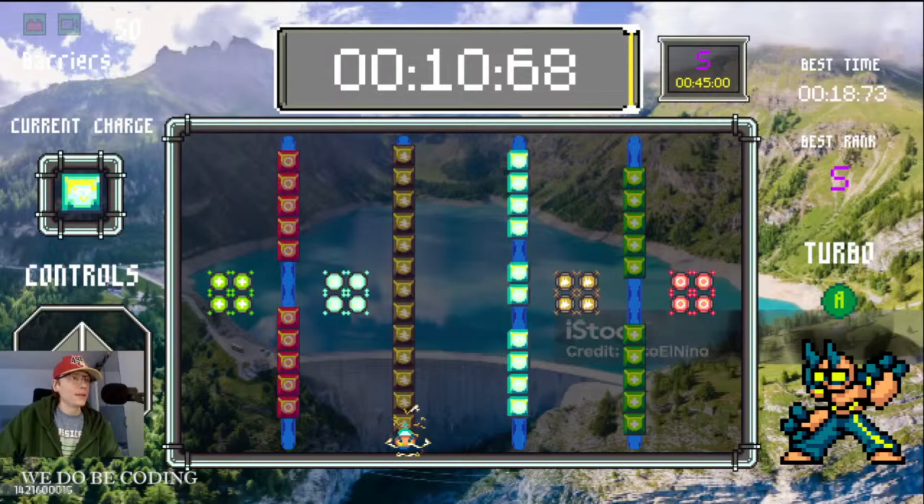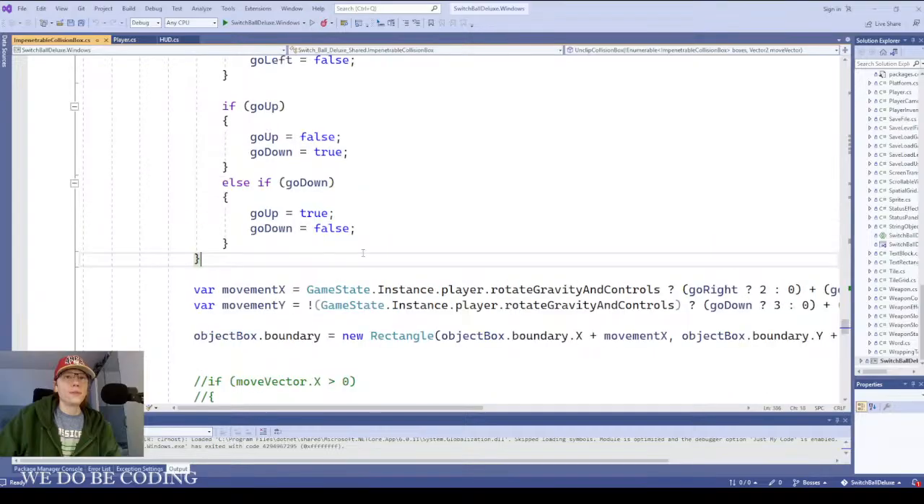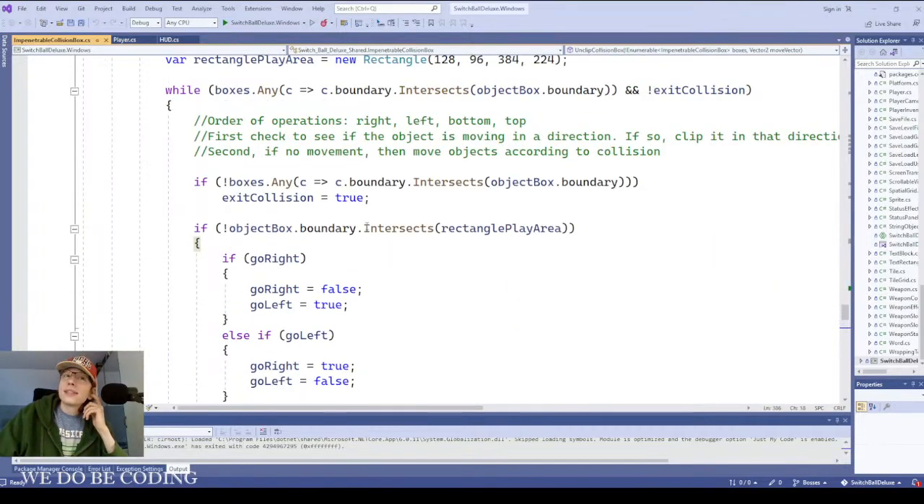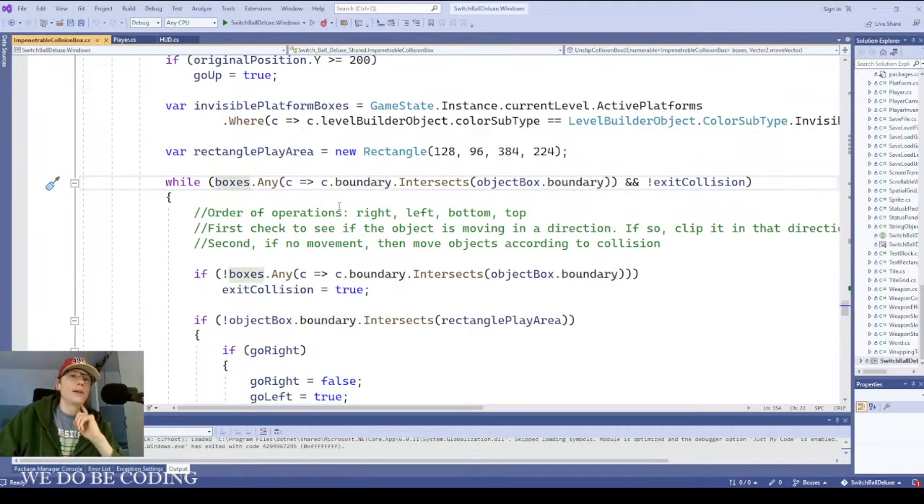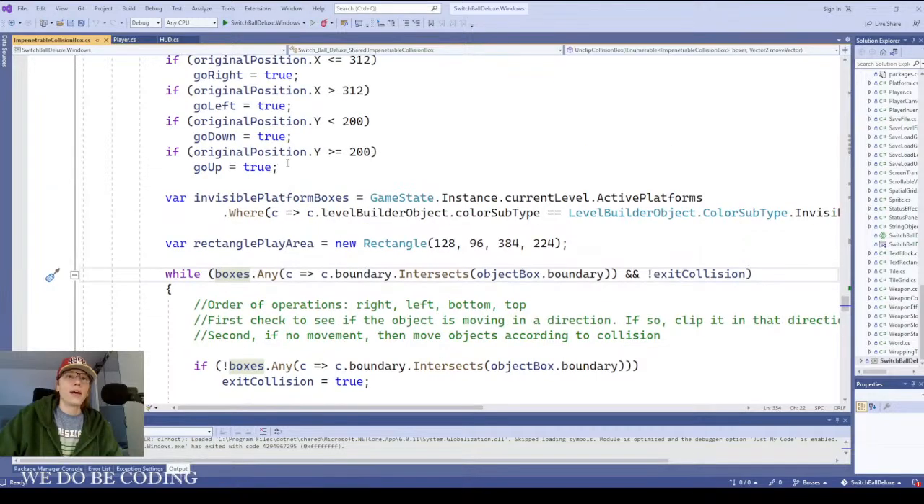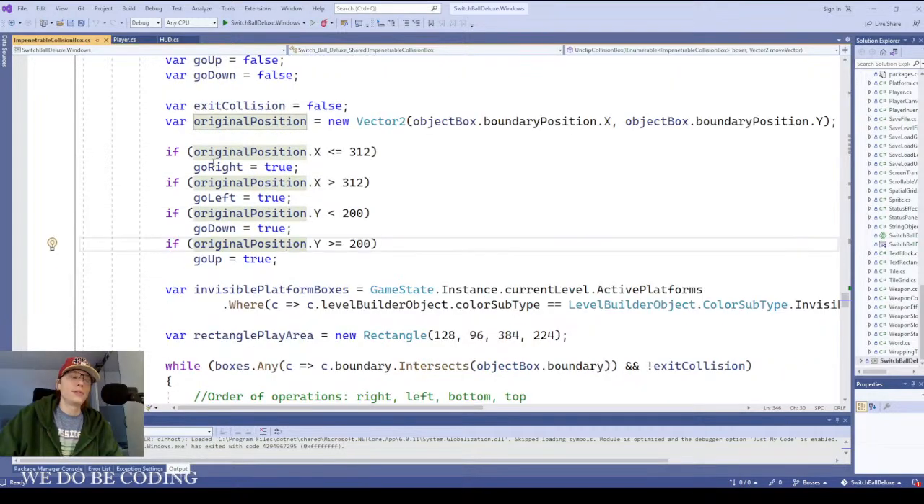Okay. So we're going to go ahead and stop the game. And this is the method that we're in. It's a pretty simple clipping method. Where here, it says if at any point in time we have exited our collision, we set in a Boolean value for exiting, and that we are no longer intersecting any boxes, then we're out. So we have an original position. This tells us the original direction to go, whether it's right or left or down or up.